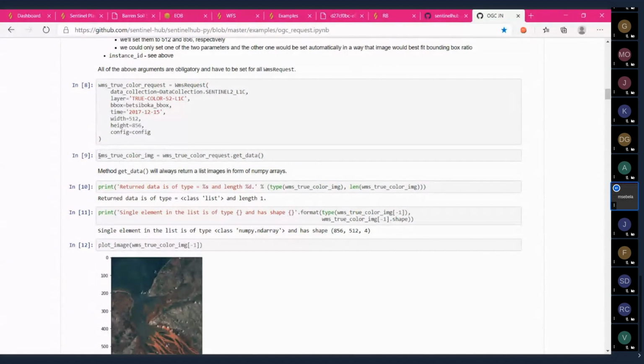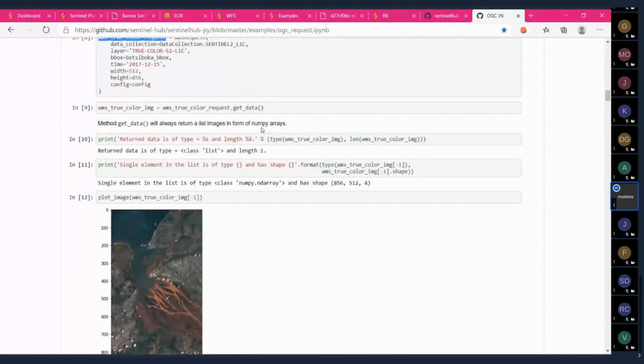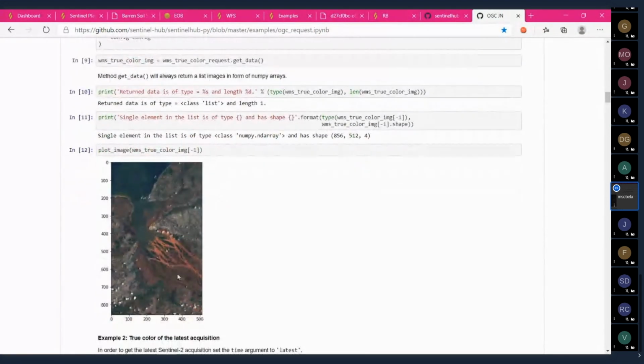So you choose a new name, which could be whatever, and then you copy paste this part in and get method and add method get data. This is going to get this data, and then you plot the image of this get data that you got, and this -1 here shows that the latest acquisition, the last available acquisition, is going to be presented to you, and then you get this kind of result.